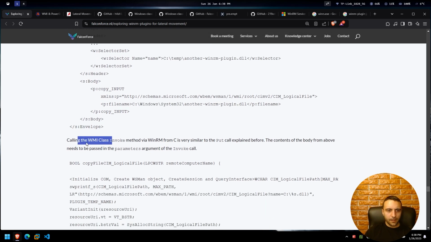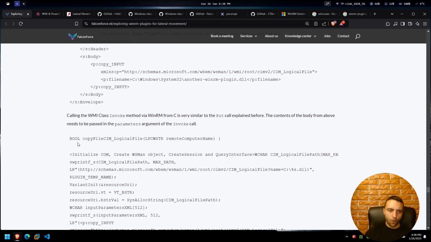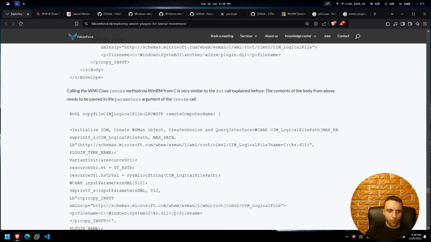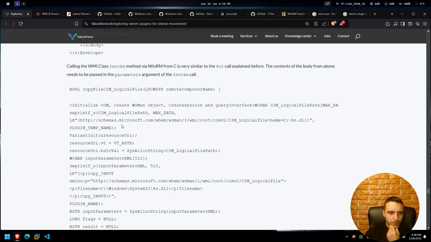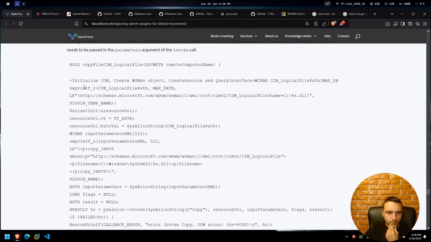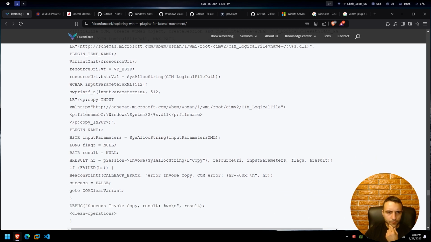Okay. Calling the class invoke method via WinRM from C is very similar to the POC explained before. The contents of the body from both need to be passed in the parameters argument of the invoke call. So we have the SIM local file. We define the COM objects. We also translate everything to C now. So that's what we're doing.